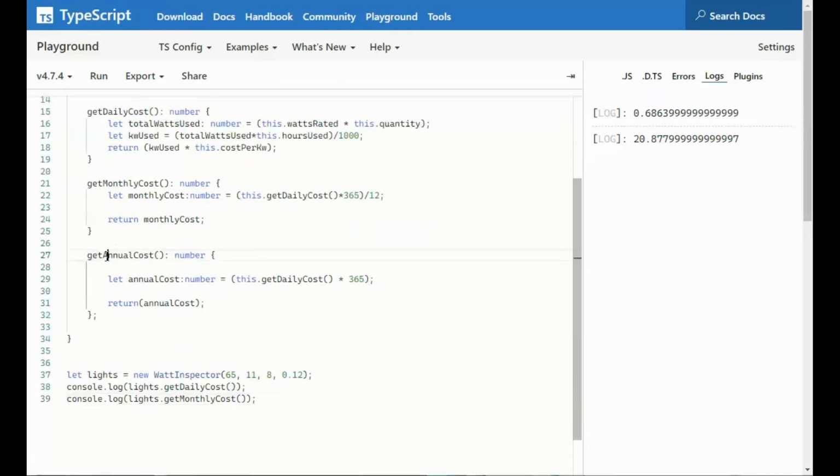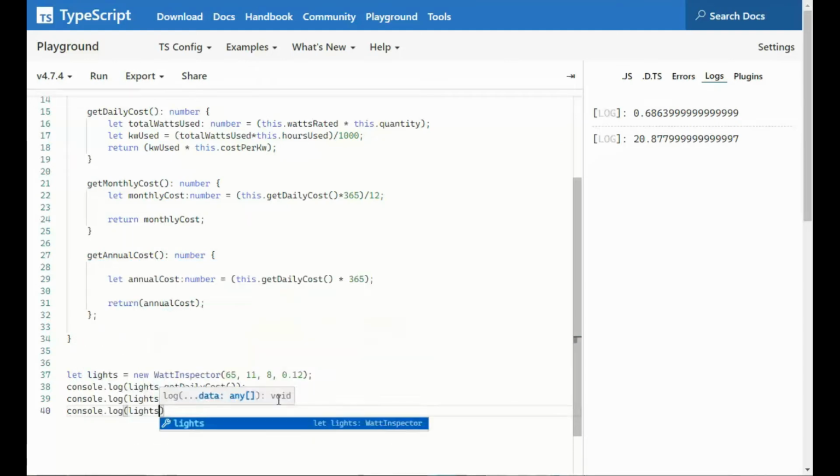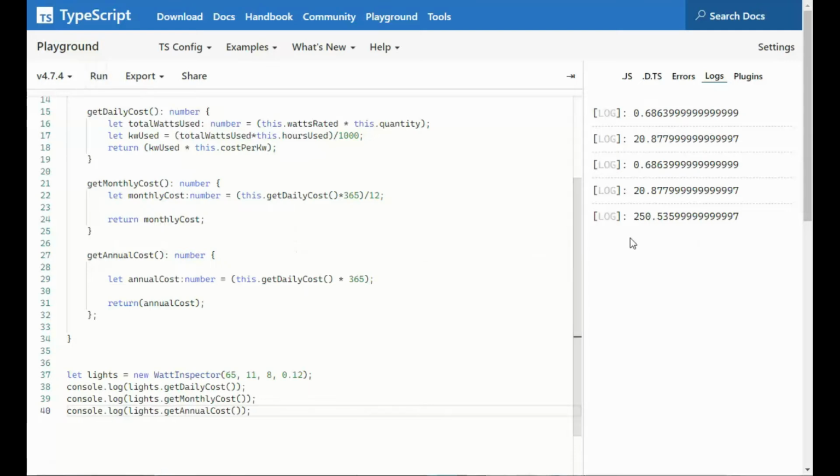Let's add this method to our code down below. So what do we say? console.log lights.getAnnualCost. And then let's rerun this. So for those kitchen lights, $250 a year. So if we have 11 65-watt light bulbs that run about 8 hours a day and it costs 12 cents, it costs $250 a year. That puts it in perspective, just how much things cost.